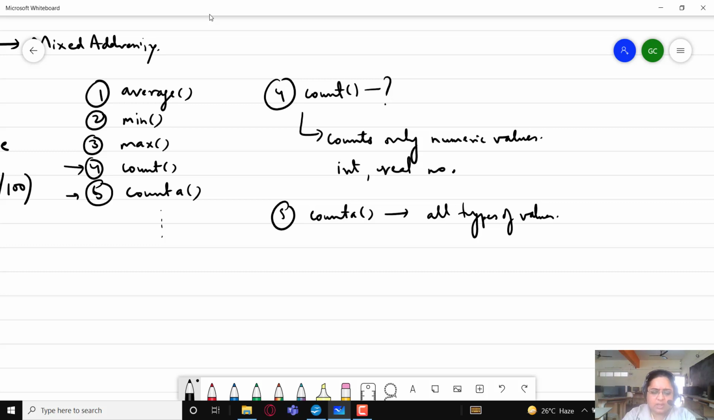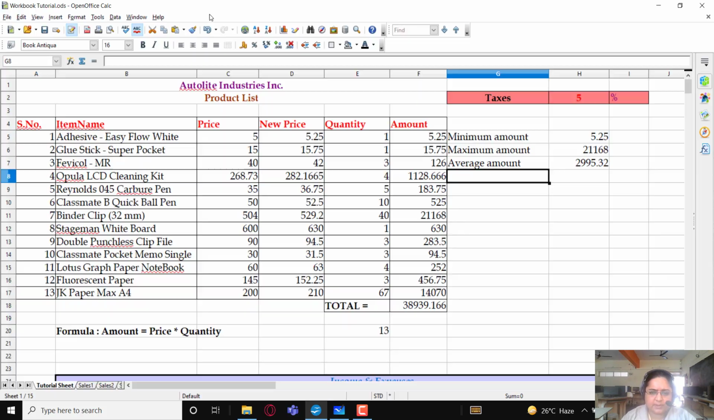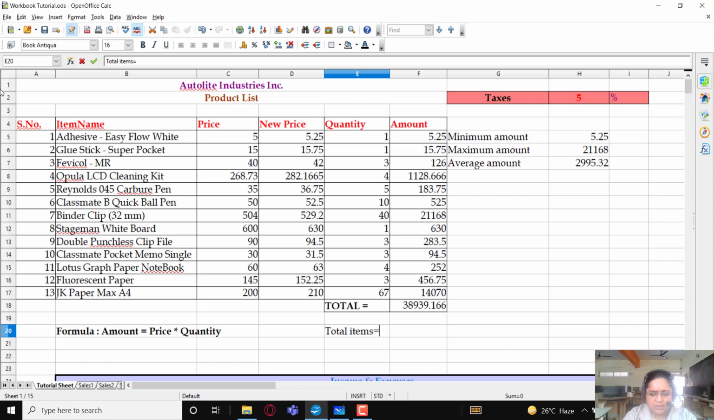Numeric values, date and time values, text values, and Boolean values, that is true and false. So here, firstly I am going to count the number of items. If I type here total items, so what are the total items here? Equals count, and I open the bracket and select this range, the serial number range, close the bracket, and I get the value 30.